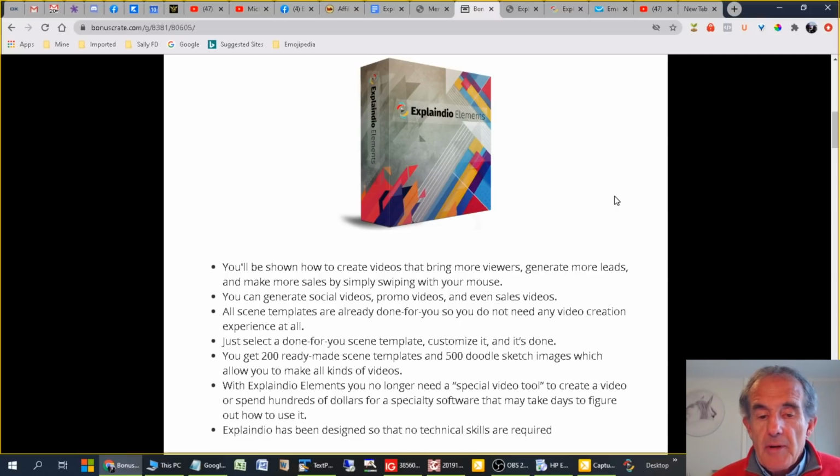You get 200 ready-made scene templates and 500 doodle sketch images, which allow you to make all kinds of videos. With Explaindio Elements, you no longer need a special video tool to create a video or spend hundreds of dollars for specialty software that may take days to figure out how to use. So, as I said, Explaindio has been designed so that no technical skills are required.